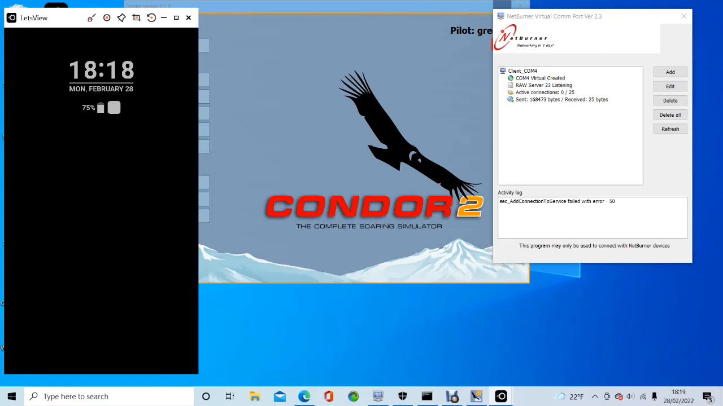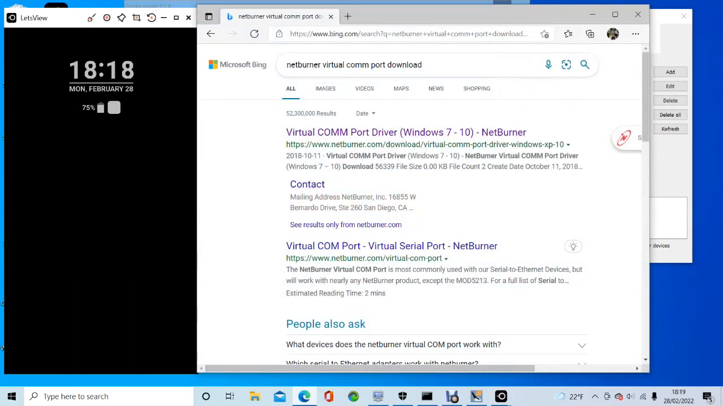Alright, so this is a tutorial on configuring XCSoar to Condor. What we're going to do is use a thing called the virtual COM port server to connect Condor and XCSoar on, say, a phone.